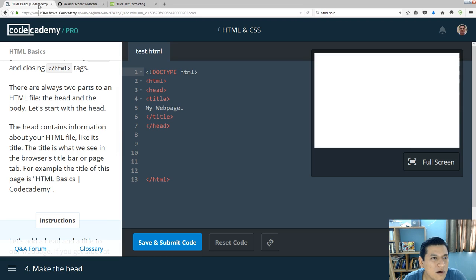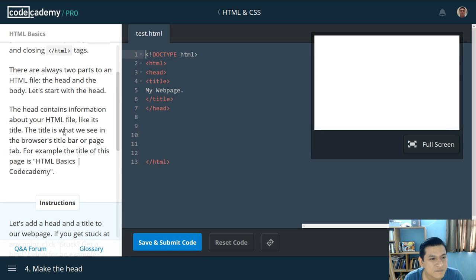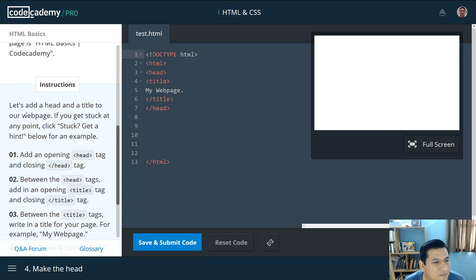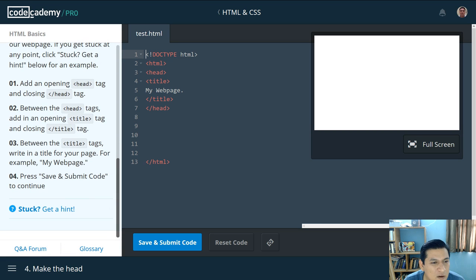If we go up here, I wonder if you can actually read that. I don't think so. Well, it actually says there HTML Basics, a vertical bar, Codecademy. Okay, let's add a head and a title to our web page. If you get stuck at any point, click stop, get a hint below for an example. Add an opening head tag and a closing head tag. So I already have this here, and on line 7, I do have the closing tag.